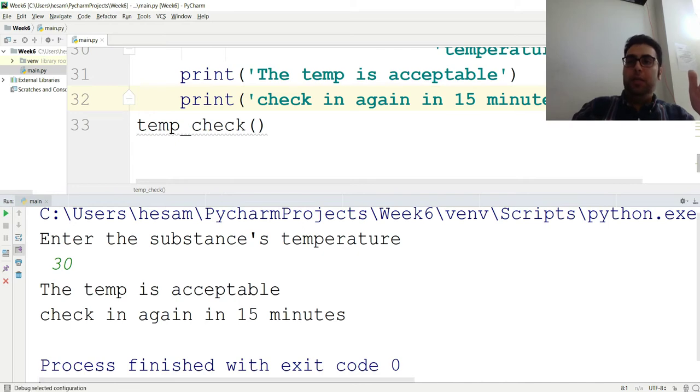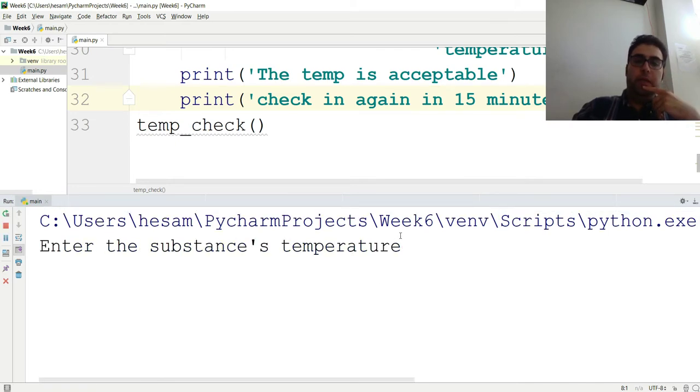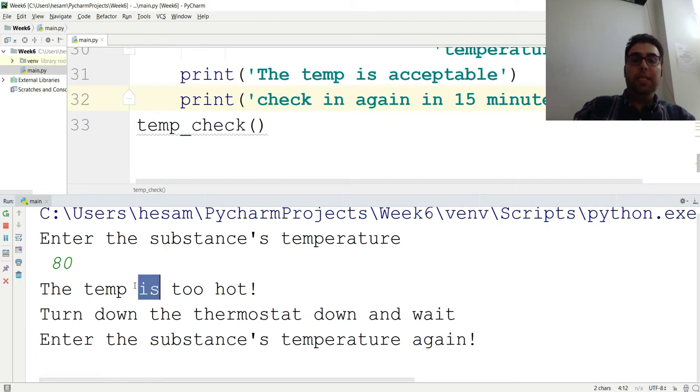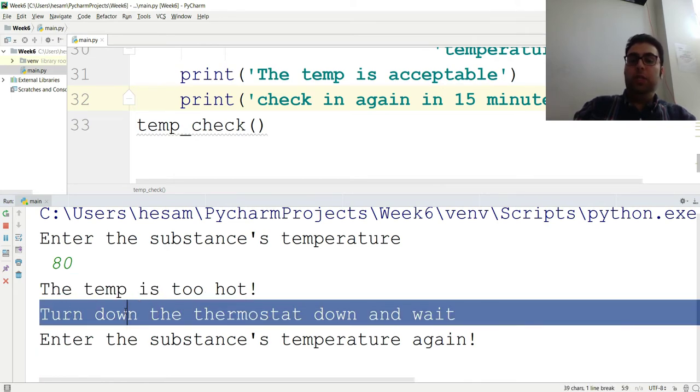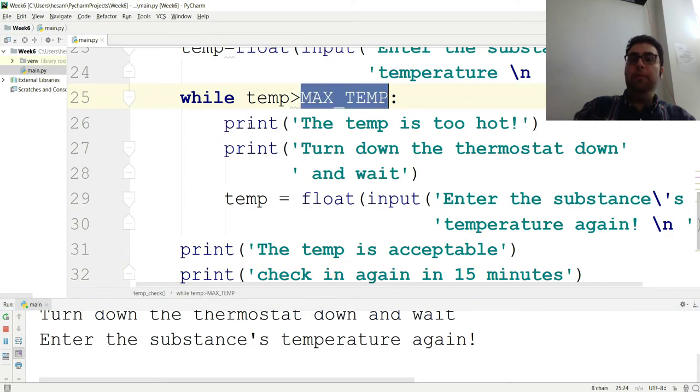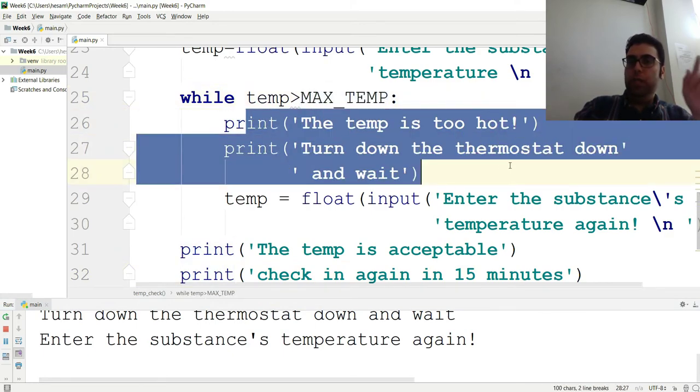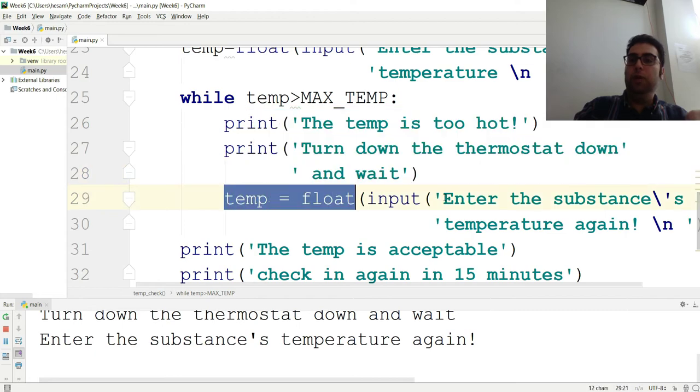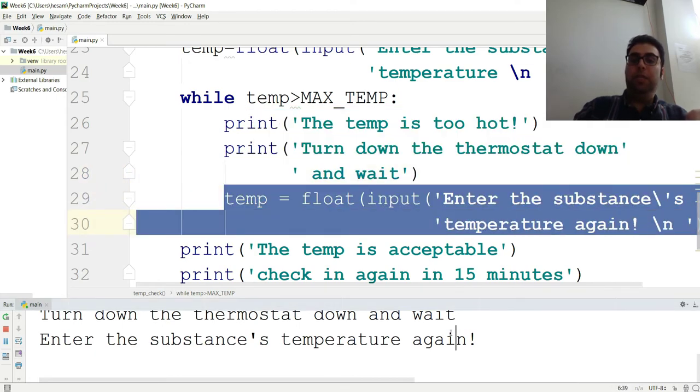However, this time let's put 80, right? So this one is condition met, and it tells me the message, and it says turn on the thermostat and wait, and again ask me for the temperature. So right now I'm here. So I check the temp, it is true, so you're gonna do these two messages, and what are you gonna do? Ask for temp again. So that's again right here that actually differentiates this one from the top one. So now wait for the temp to get it. So that's your update for your condition.